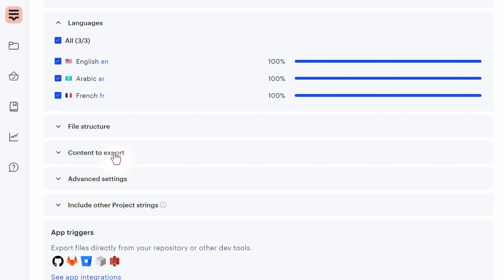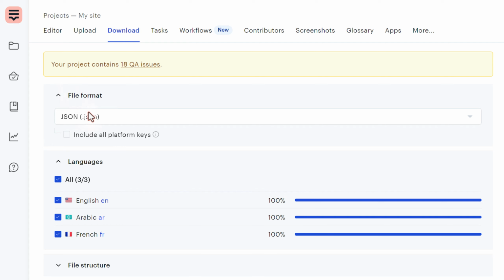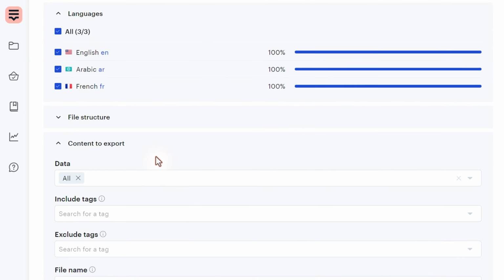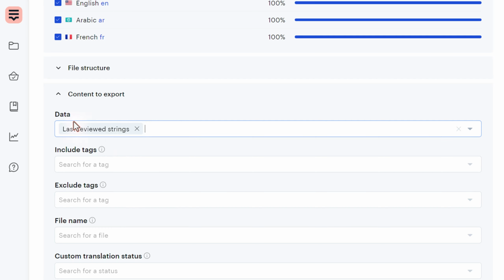Now let's proceed to the content to export section. First of all, the data. So the data that you would like to download. By default, it says all, so we are going to export all translation keys, well, of course, according to the file format and to the platform that we have chosen here in this dropdown. Well, other options are pretty much self-explanatory, maybe except for the last reviewed strings.